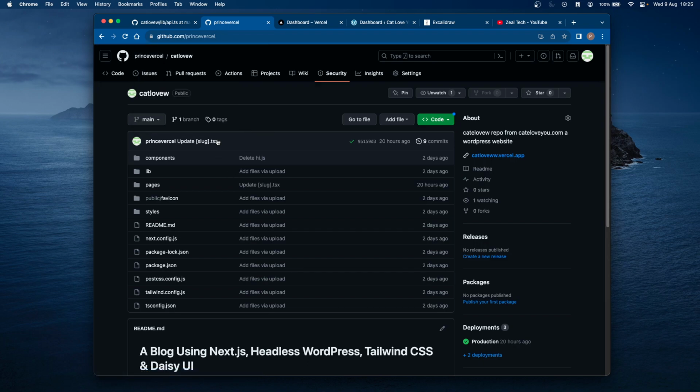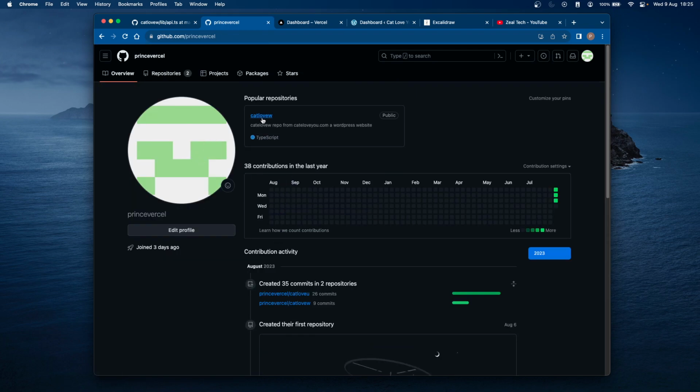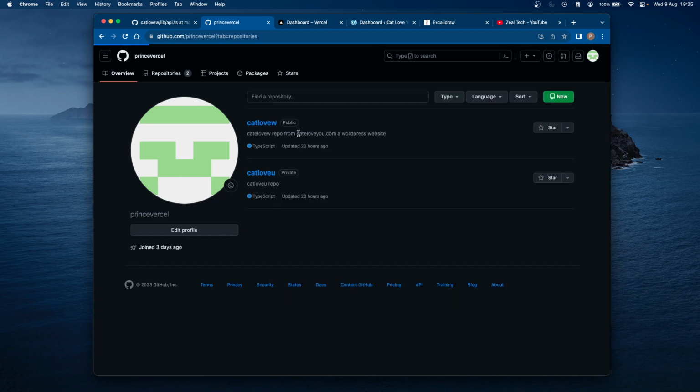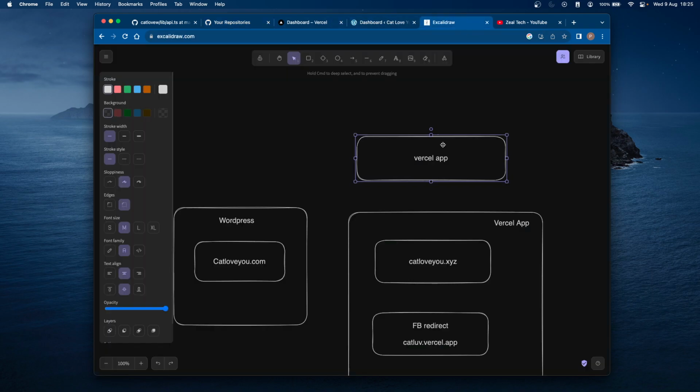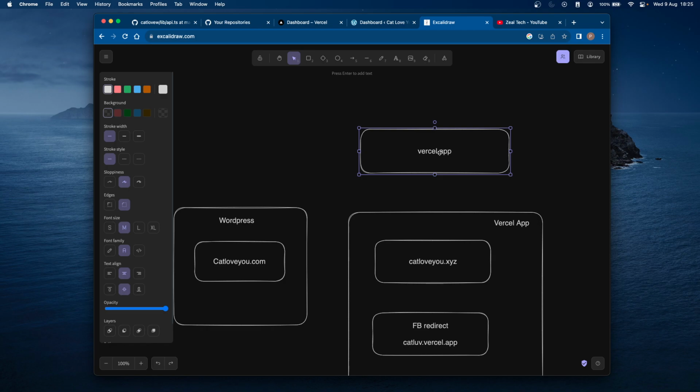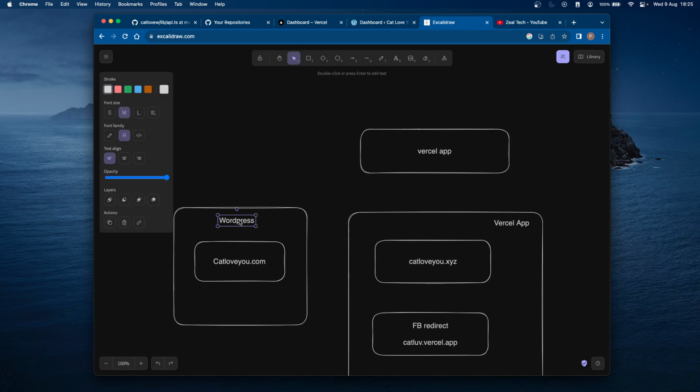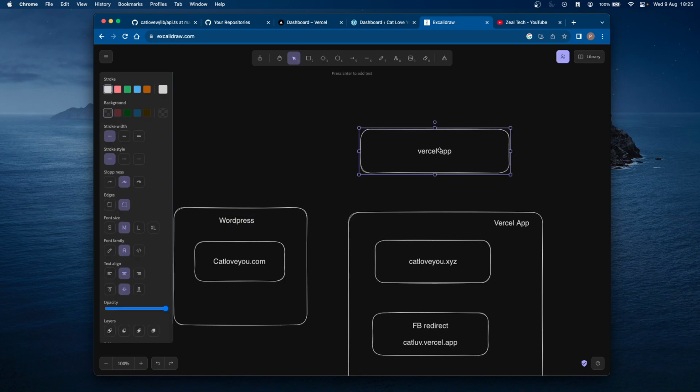If you see here, catloveyou, these two repositories, this is a GitHub repository. These two applications are doing this functionality. It is a separate Vercel app with a separate domain. I will show that domain. It is reading the data or blog posts from the WordPress and displaying it in the UI, right?